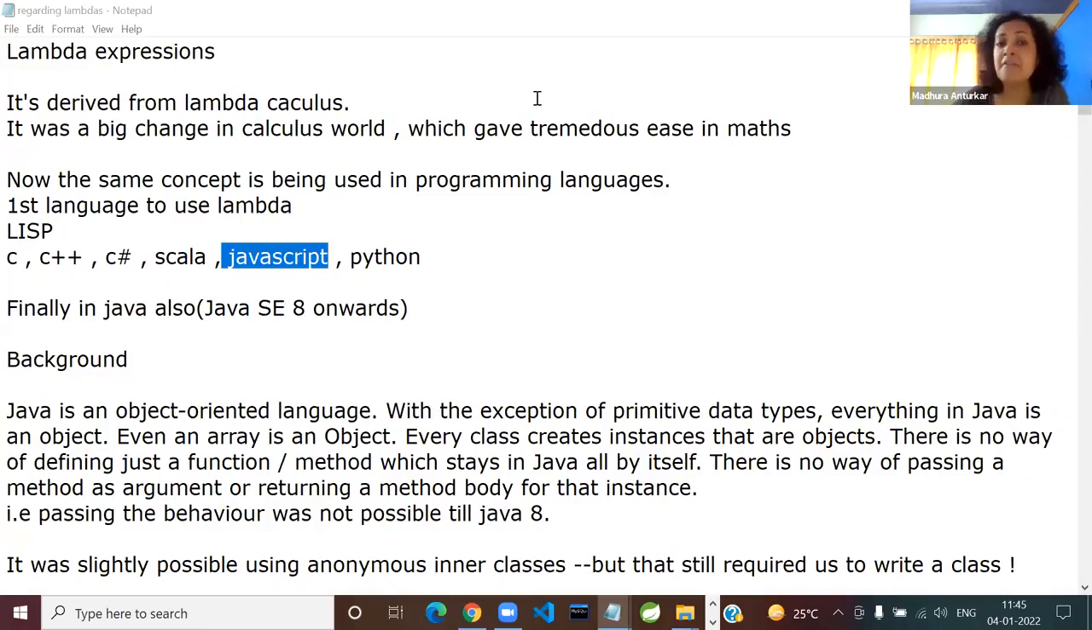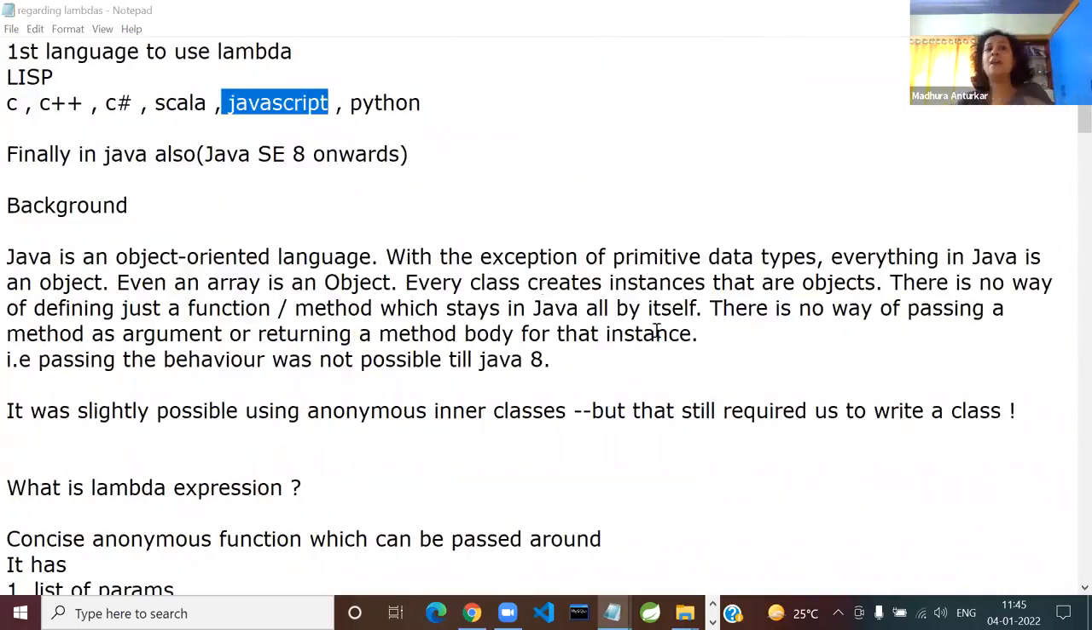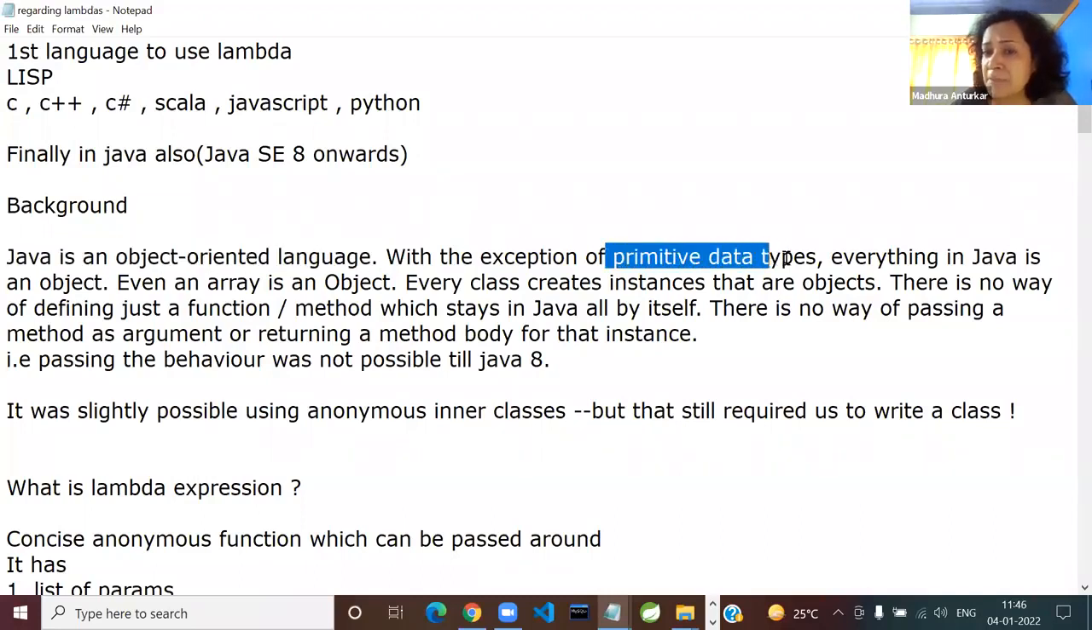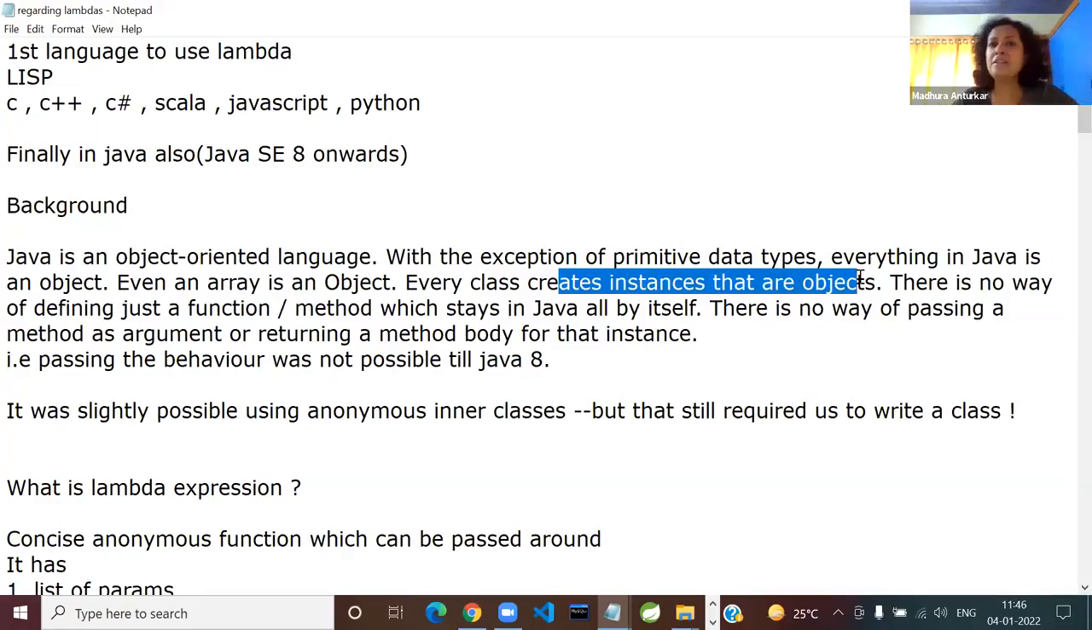Now read this very carefully because this is good for answering questions in interviews. Does everyone agree with this? Java is, I'm not saying purely object-oriented, but it is an object-oriented language. So with the exception of primitive types, everything is an object. You know, customer is an object, fruit is an object, even your array is an object. And a class creates instances. Instance of the class is nothing but an object.